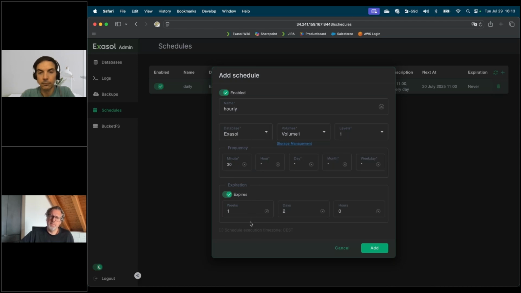So maybe these hourly backups I don't actually need forever. So I'm going to change the expiry date to, let's say, 4 weeks. I think it's safe enough. So it does expire and won't be kept around forever, in order to save disk space.